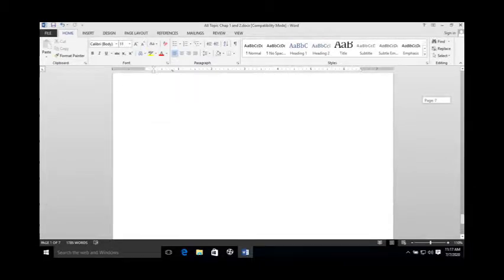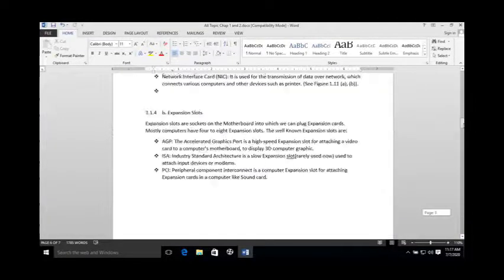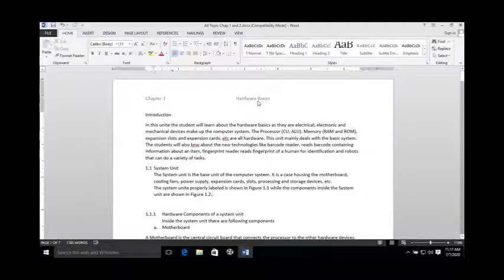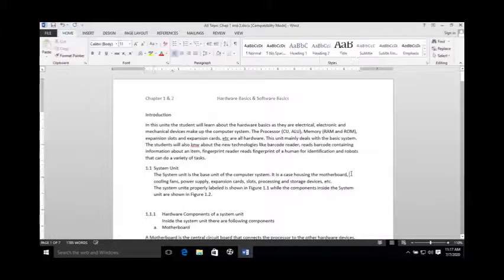See, that header appears at the top of every page. Same is the case with footer. Here we actually have two chapters, chapter 1 and 2, Hardware Basics and Software. So this is how you can add the header.